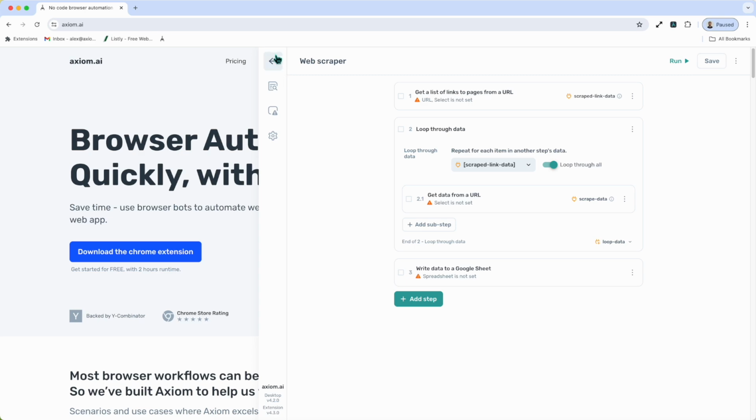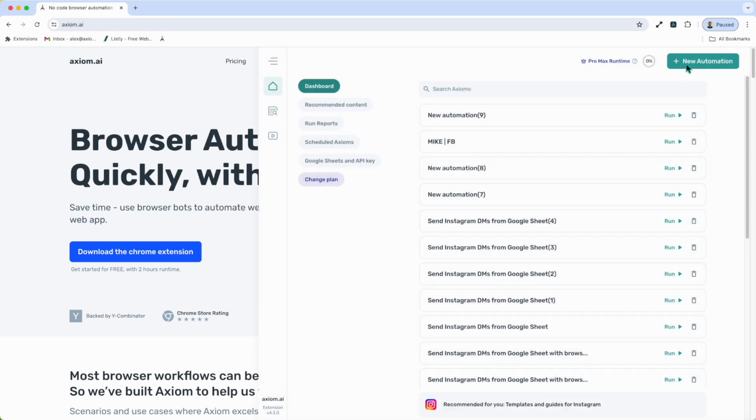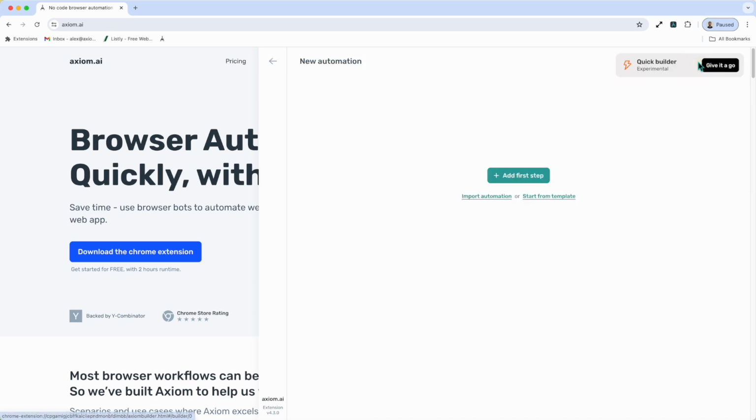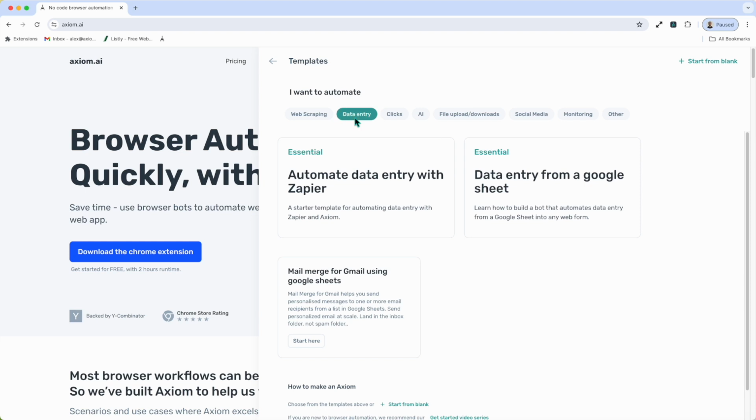Okay, let's go back to the dashboard and take you through the other get started methods, if you're trying to create a new automation, perhaps first. Another way is to basically start from a template. I can click the option there. Now, again, I need to tell Axiom what type of automation or bot I want to make. So this time I'm going to choose data entry.